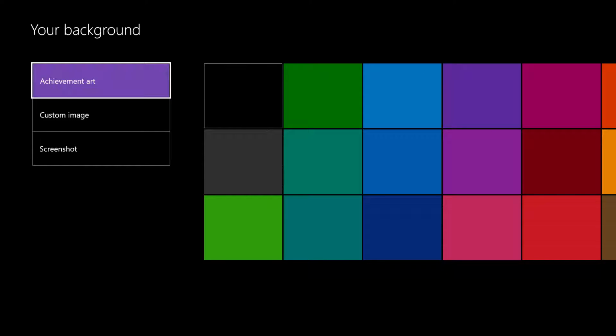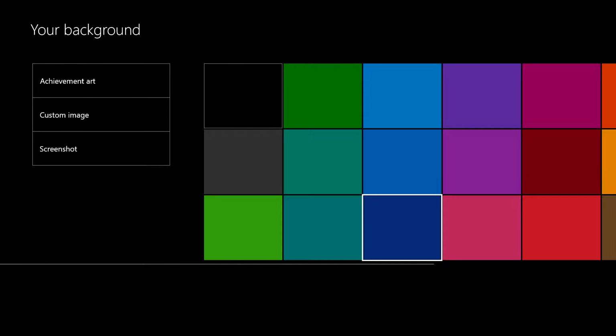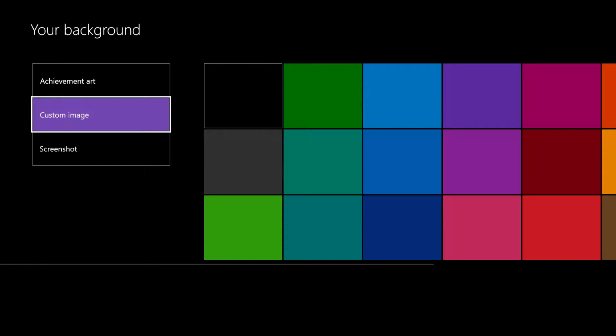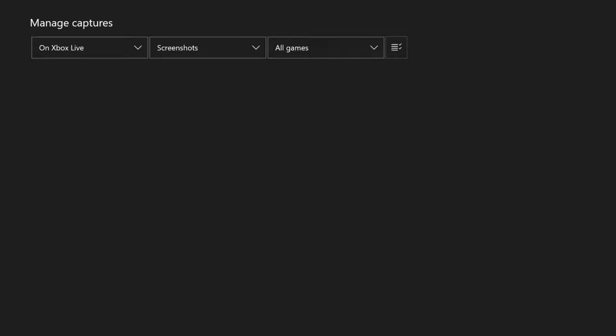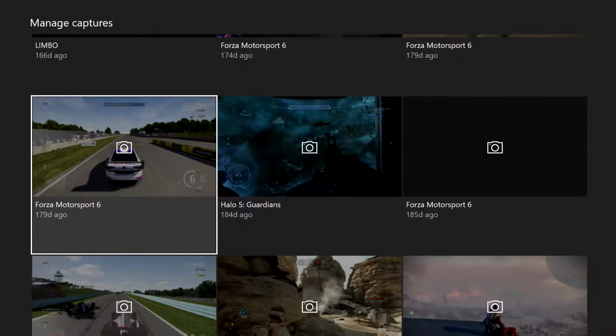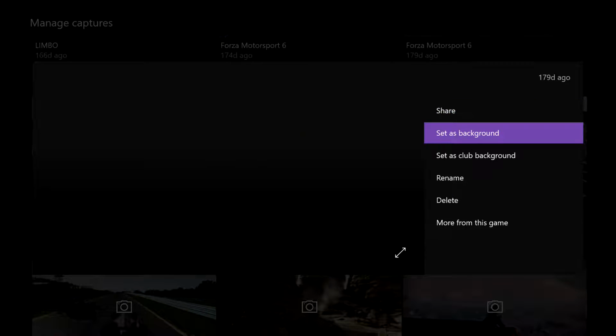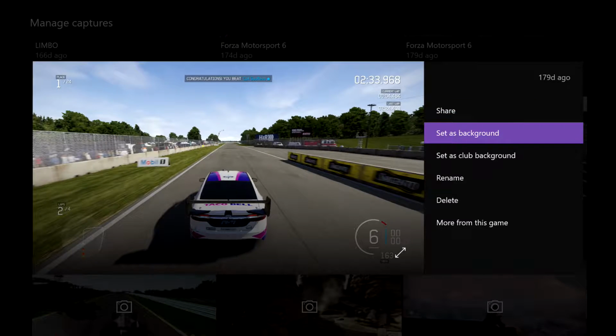From here you have the option of achievement art, which is just the basic default colors that you can choose from. They're a little bit boring. If you make your way down to screenshot, this will list all the screenshots that you've taken so far, and you can go on any one of these. Simply press the start button and you can go down to set it as your background.